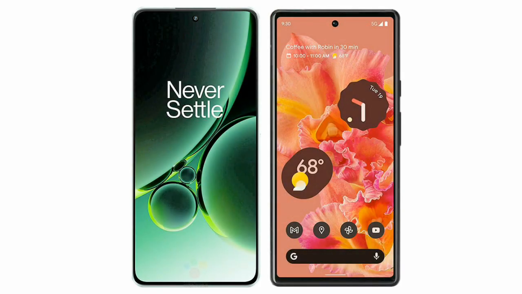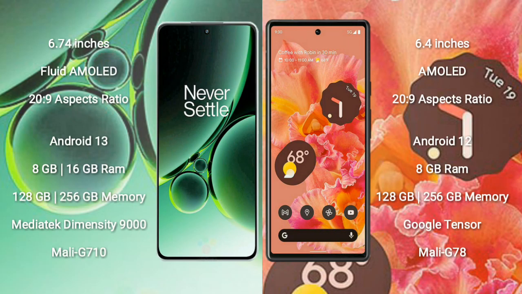I will compare the new OnePlus Nord 3 with Google Pixel 6. OnePlus Nord 3 comes with a 6.74 inches flat AMOLED display and aspect ratio 20:9. Google Pixel 6 comes with a 6.4 inches AMOLED display and aspect ratio 20:9.